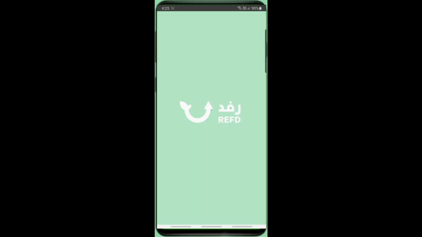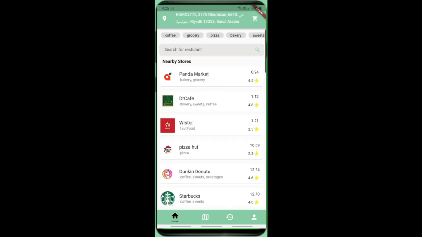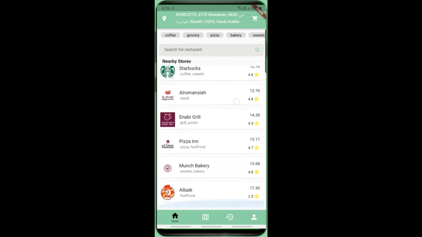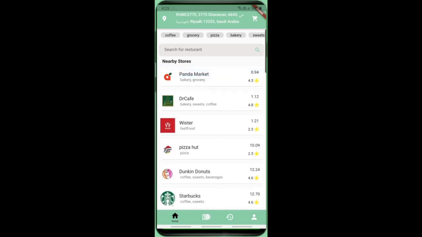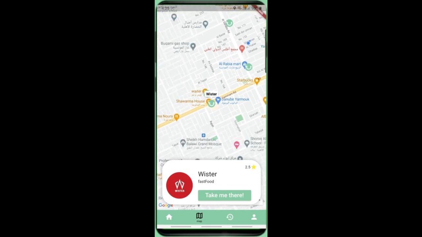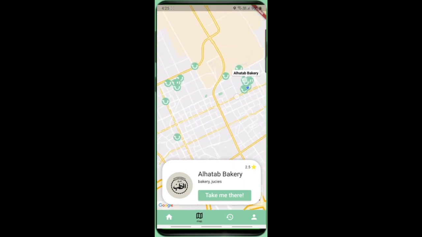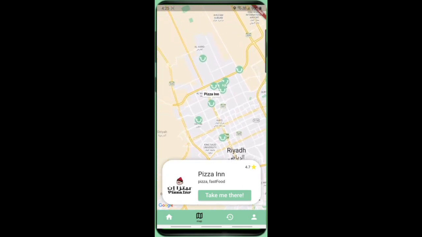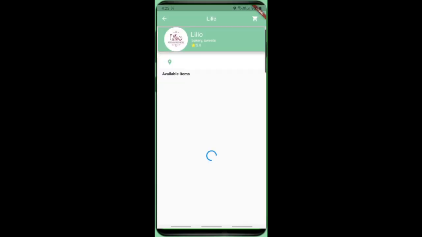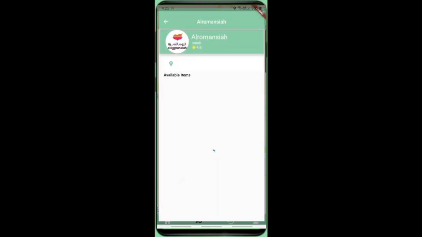Once the email is verified and the consumer is logged in, the application will display the consumer homepage, which is a list of providers ordered ascendingly according to distance. On the map page, the providers will be displayed as markers. When the consumer presses on a marker, it will display the corresponding provider information, in addition to a button, Take Me There, which will navigate the consumer to the store's location. Once the consumer presses on the provider's image, it will direct the consumer to the provider page to order.